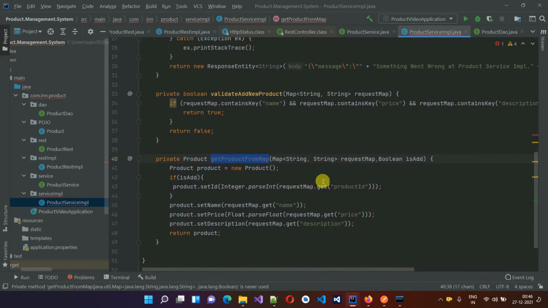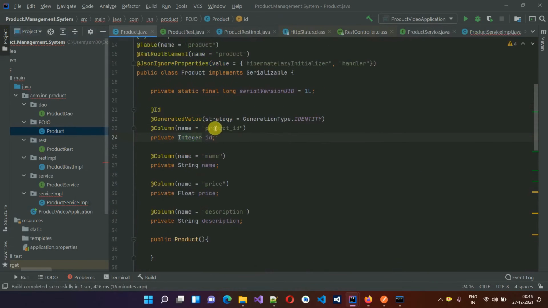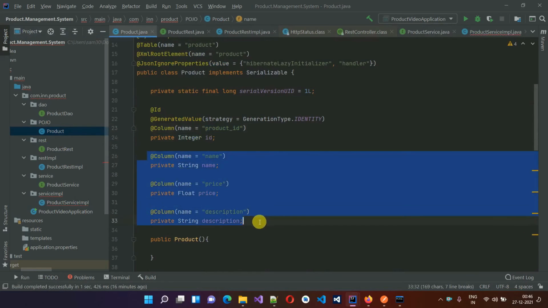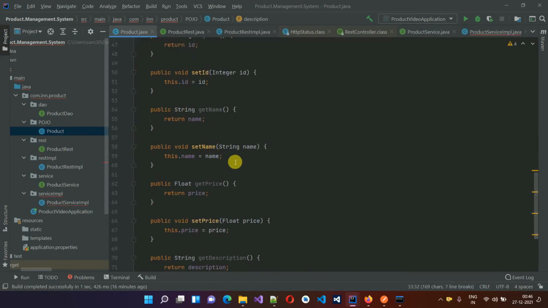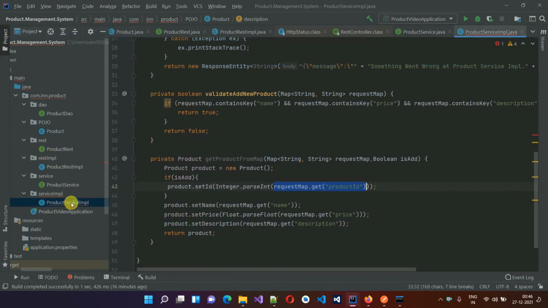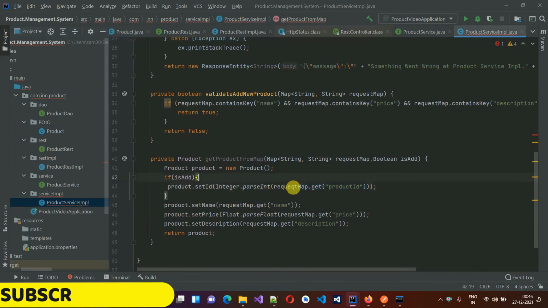Okay, so if I pass false over here, then it will not extract the ID from this request map. Because while we are adding a new record, we don't need to extract the ID from the map, because for this ID we have set a strategy to automatically increment the value by 1 whenever we add a new record. So we need to only set these three values inside this one. And with the help of these getters and setters, we are able to set the values over here. Okay, so now let's move back over here.